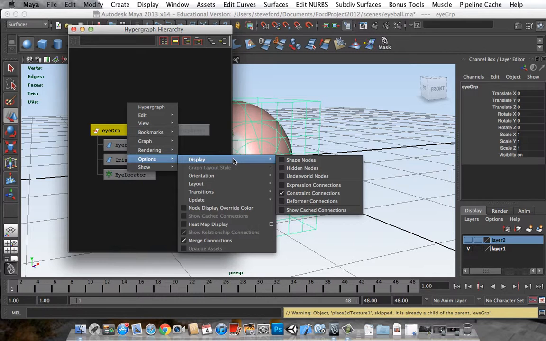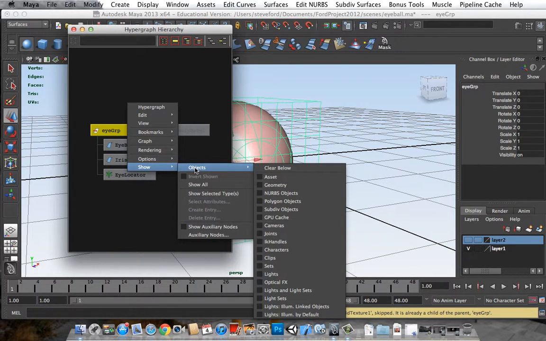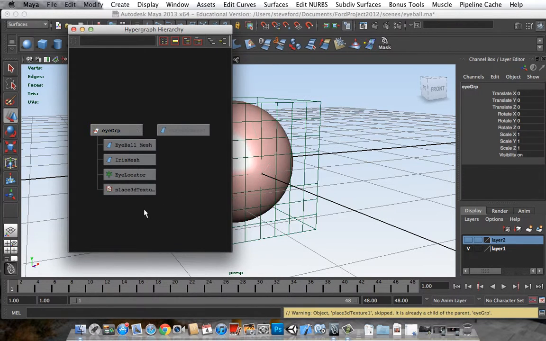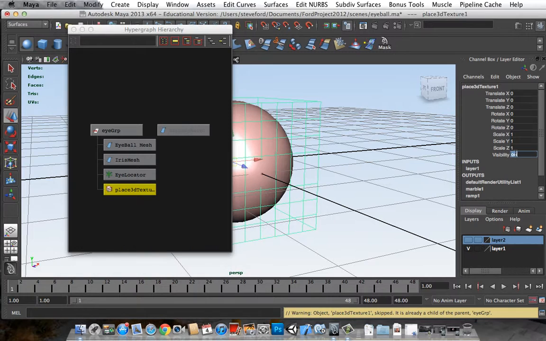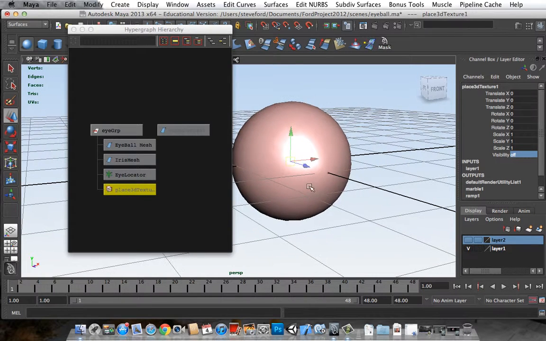So display, show, show all. There we go. All right, so now that's visible again, and so I just turn that off, so it's sort of out of our way as we're talking about things.